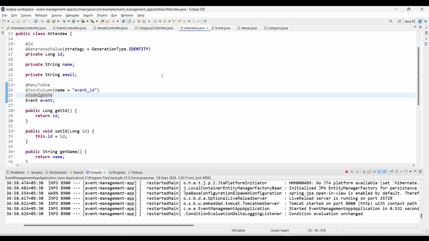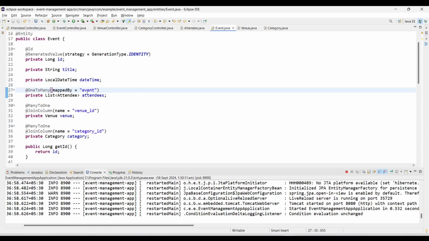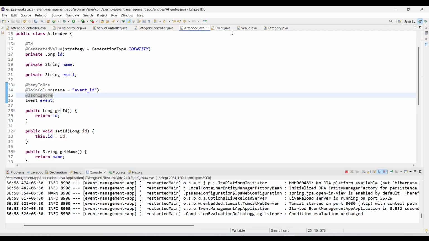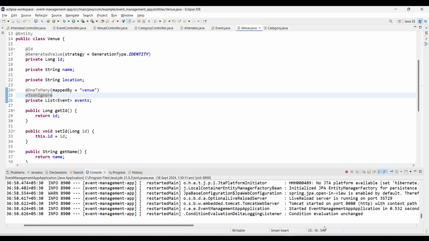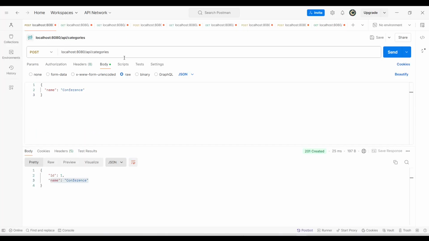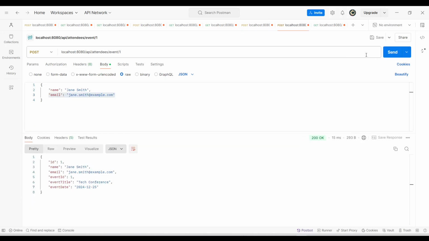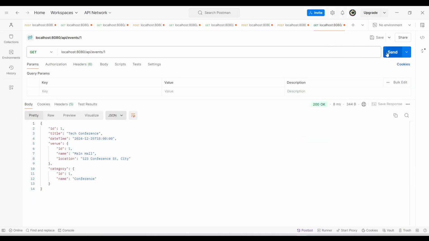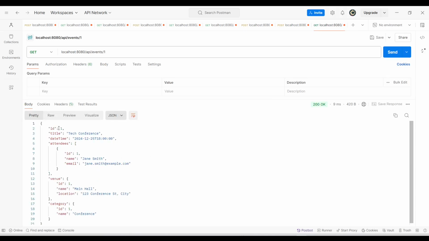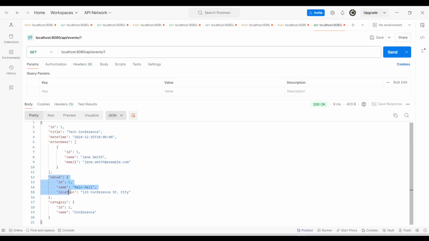So what I did is, instead of having JSON ignore here, which was causing the problem, I used JSON ignore in attendee and in venue. So let's see if it is fixing our problem. So categories, venues, and then event, attendee, and lastly our get mapping. Now we have ID, title, date, name, attendees, and then we have venue and category. So this is working fine.